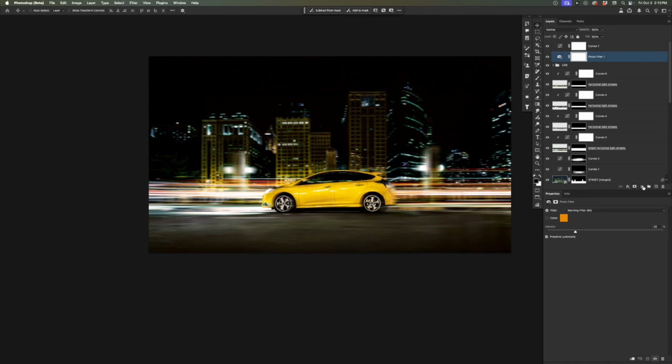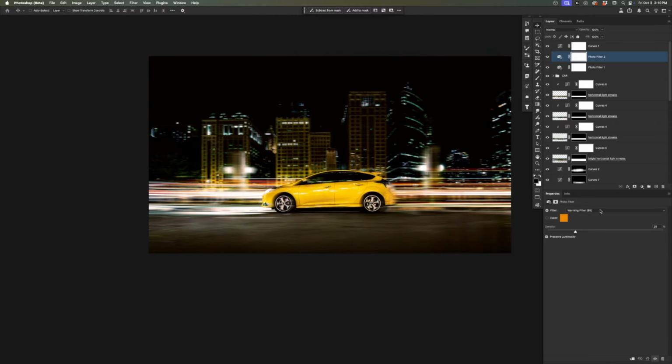I also want to warm up the foreground a little bit more. That's a really good trick to remember, that warm advances and cool recedes. So what does that mean? It means that the stuff you want to make appear closer to you or closer to the viewer, an easy trick is to make it warmer. That'll create more space.